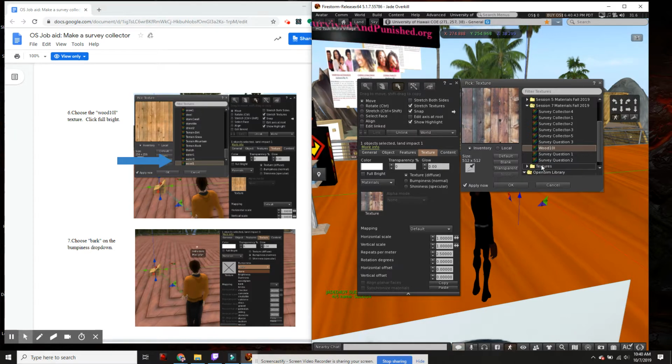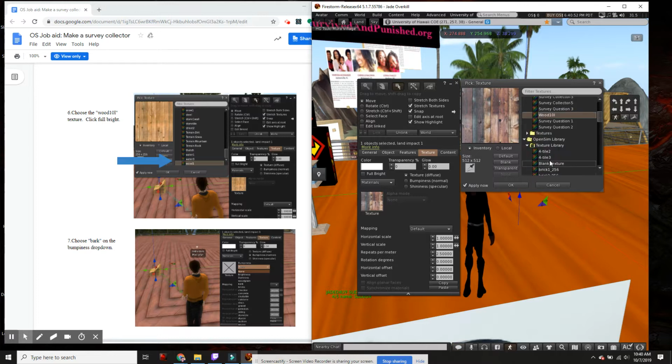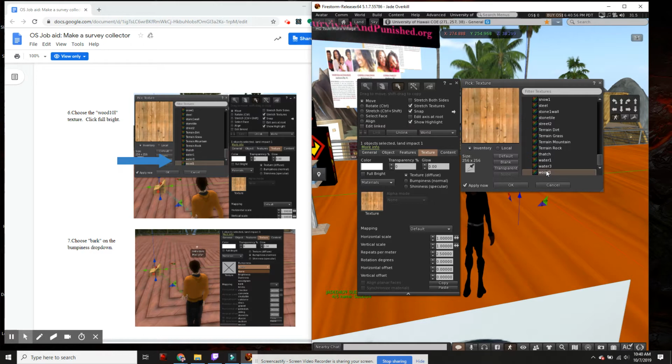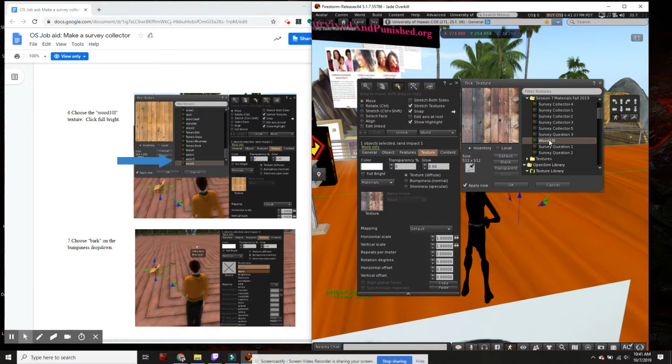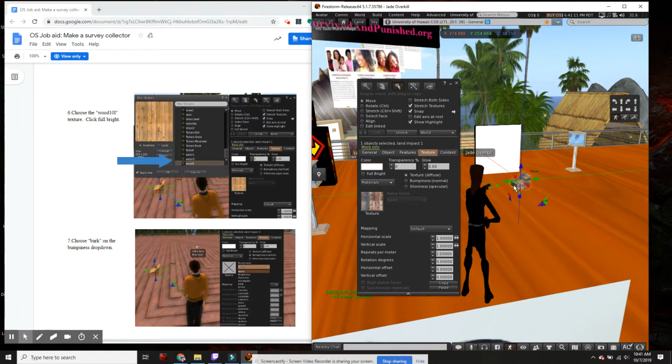Additionally, there is a wood grain that is more similar in color to the one pictured on your job aid, and that is under your texture library. These are in alphabetical order, and you can scroll all the way down to the bottom and see this is wood 1. But just for convenience, let's use the one that's in session 7 material fall 2019. So click on this, and you're going to choose OK. So now we've colored it, and left click on full bright.